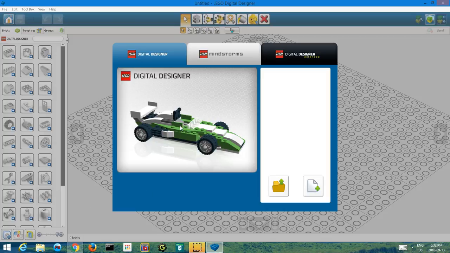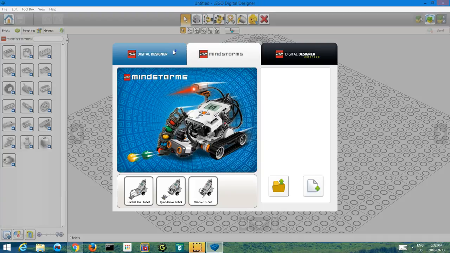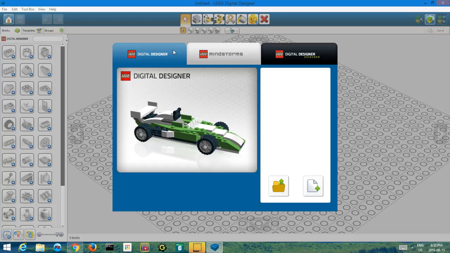My name is Talon, and we are going to be working with the Lego Digital Designer. So, let's go. You can change tabs, like to the Mindstorms tab, for example. Oops, it's not responding. But we'll just stick with the normal Lego Digital Designer. So, we are going to be going free build.